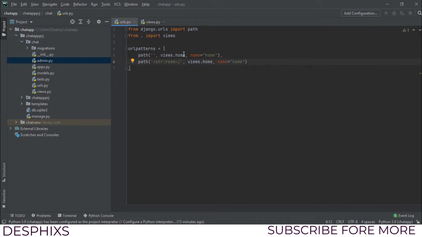So what this URL is going to do is that whatever room name a user enters, or let's say whatever URL a user goes to, is going to be seen as a room. So that's exactly what this does. I'll go ahead and show you, but before that, we want to create a views.room, and we're going to name this room. As easy as that. There's no big deal with it.